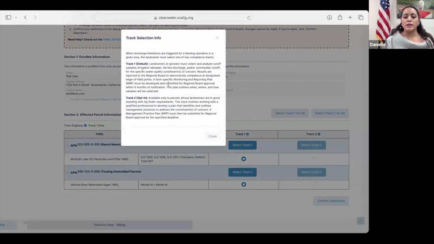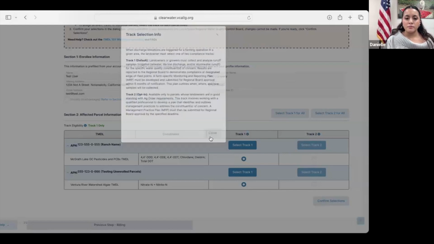So track 1 is the default pathway. This is one that all landowners and growers can choose. And this is essentially edge of field sampling. And if you go this path, you will have to submit a monitoring and reporting plan to the regional board. And then we have track 2, which is the opt-in option. And this is available only to parcels whose landowners are in good standing. This track involves working with a professional to develop a management practice plan, and this is an implementation-based pathway. So once you read that, we can close out of it.